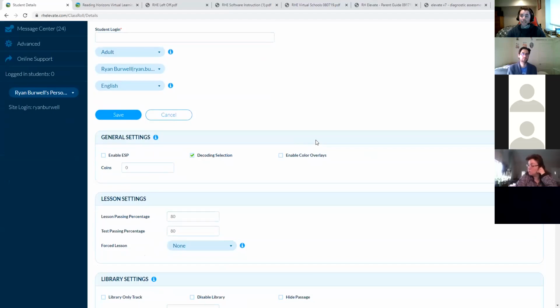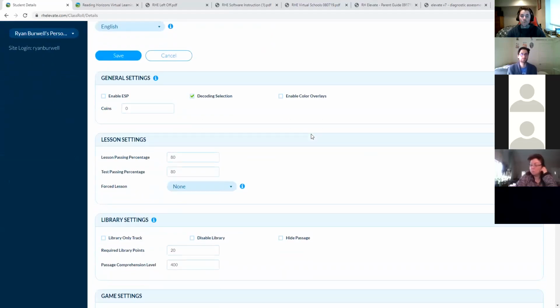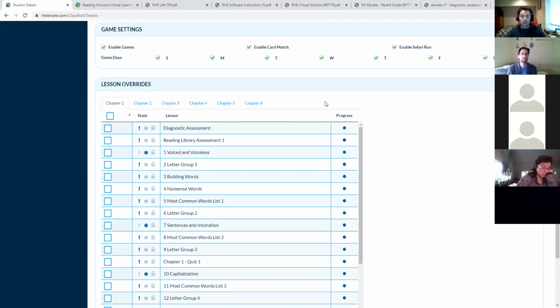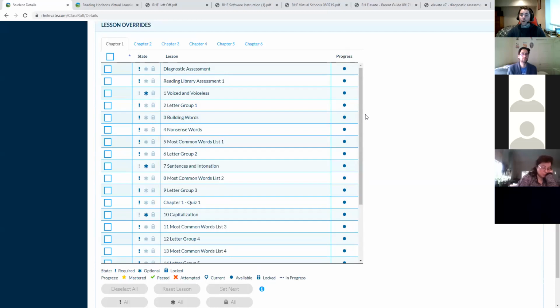Now, as far as some best practices go, I'm going to scroll down to the overrides. We're going to come back to a couple of these settings, but I want to scroll down to the overrides just to show you how much power you have over the program. You can make significant changes. The default is that the student hits the diagnostic assessment, then the reading library assessment, and then they jump right into instruction.